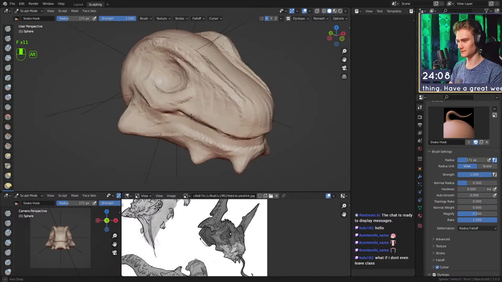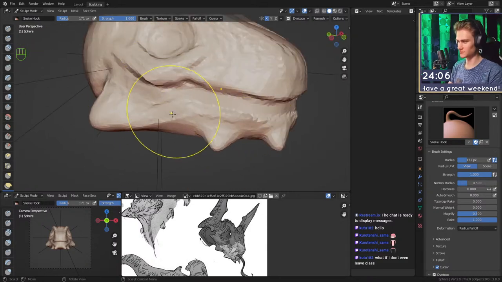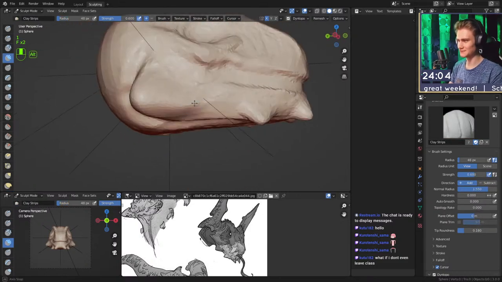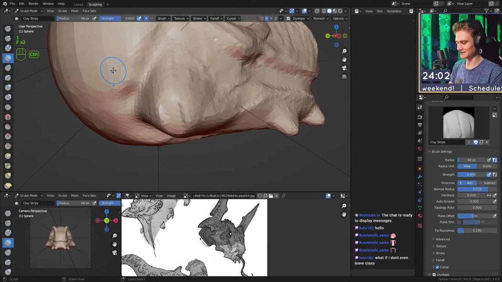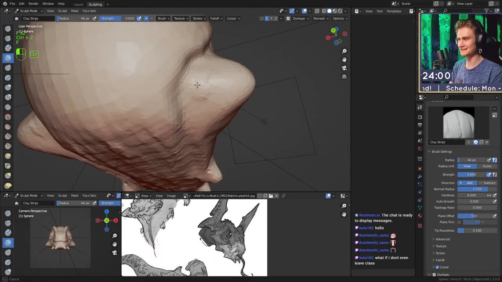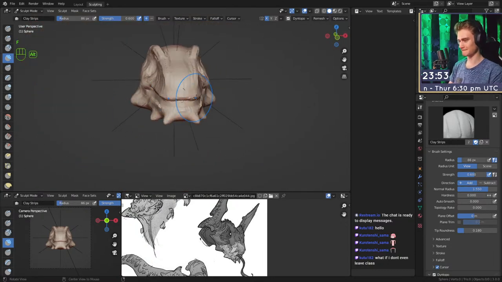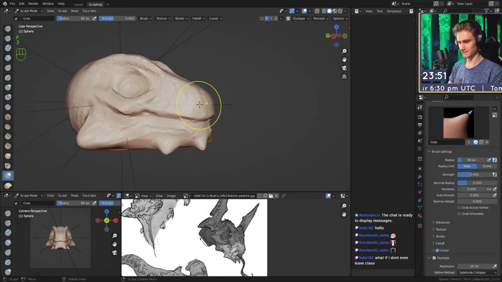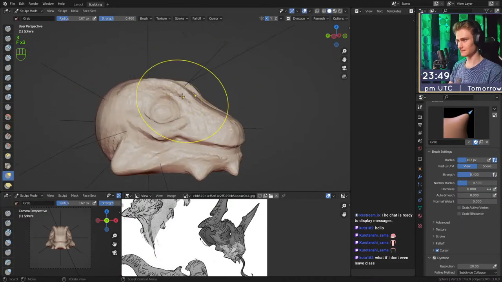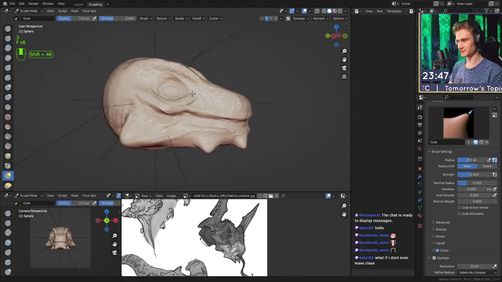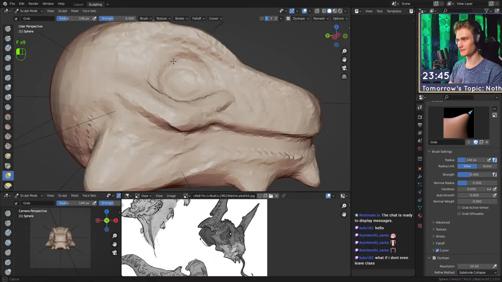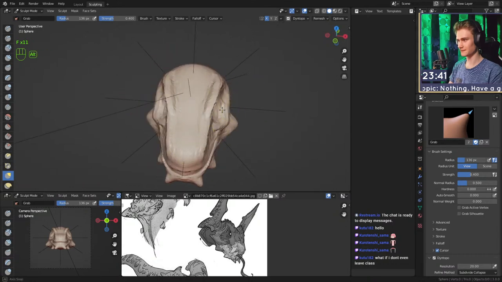There you go, look at him. Of course the horns also contribute to that look being very sharp and very edgy, let's say. Kind of a weird word to say in that way. Let's make the head a little bit slimmer here. There you go. Perfect.